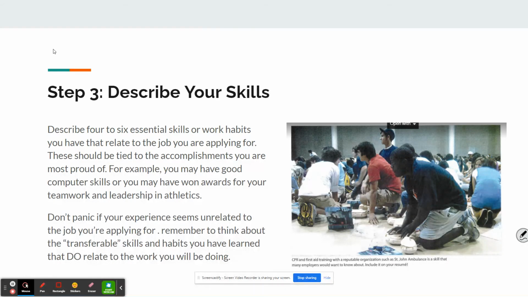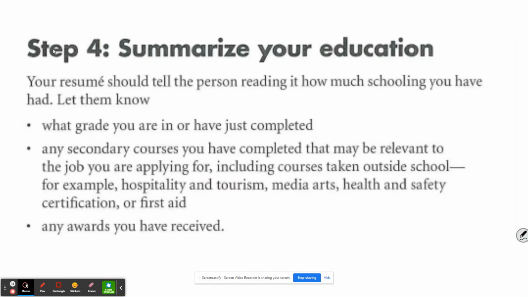Think about transferable skills that you've learned that do relate. So even though maybe being an athletic director doesn't relate to a labor job, it certainly has skills like leadership and teamwork that definitely fit into any job. So just be creative with what you select through here.